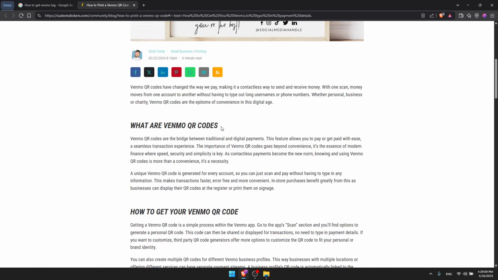So, first of all, what are Venmo QR codes? Of course, Venmo QR codes are a bridge between traditional and digital payments. This feature will allow you to pay or get paid with ease, a seamless transaction. Basically, if you want to pay someone, you can use that QR code to pay, or if you want to get paid, people can scan that QR code to pay you the amount that you agree on.